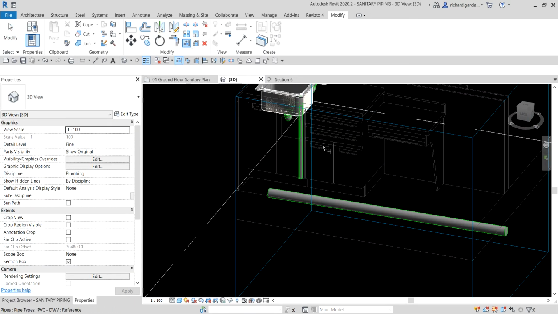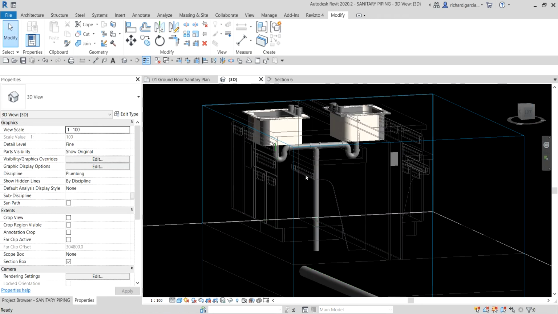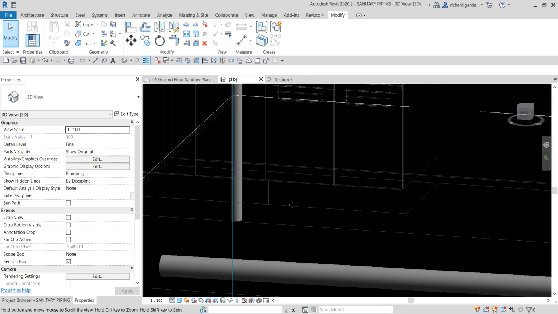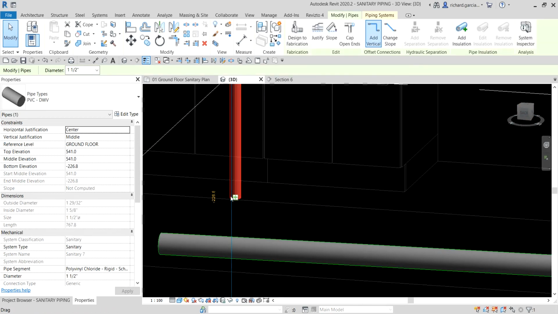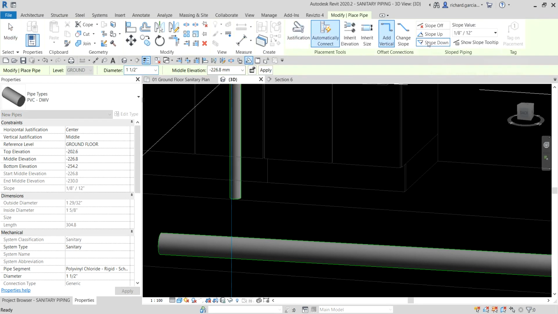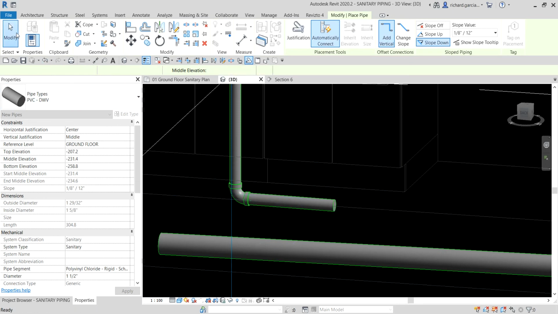Then let's try to connect this. Trim extend single element. So you click. Okay, so they are not aligned. So what I'm going to do here is create a pipe here. Right click, draw pipe, slope down. I'll just create a short one, and then I'll be using this to align.